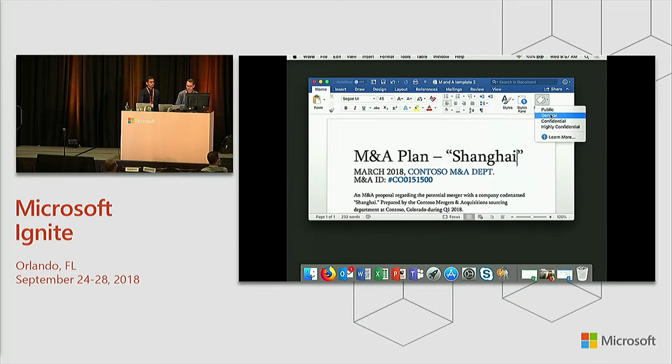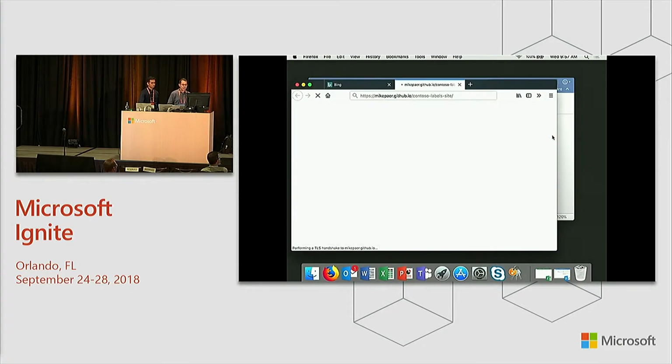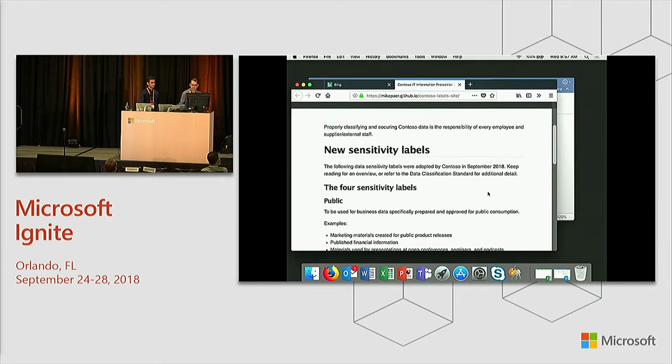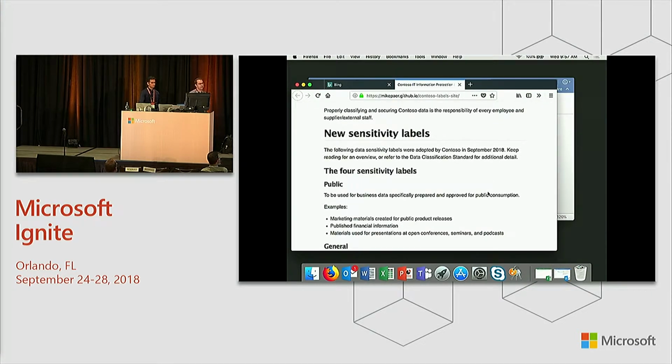And so I, as a user, I'm an information worker working in the merger and acquisition department, and I know that this merger and acquisition plan is somewhat sensitive, and I should do something with it to protect it, but I'm not entirely sure what I should choose. And so admins have the ability to define what we call tooltips for each of the labels that users can see as they're picking through. They can even define a learn more URL, so if I want to learn more about these labels, my IT department can deploy guidance to me about what the labels are, when I should use them, and what examples of documents and emails should be labeled in certain ways.